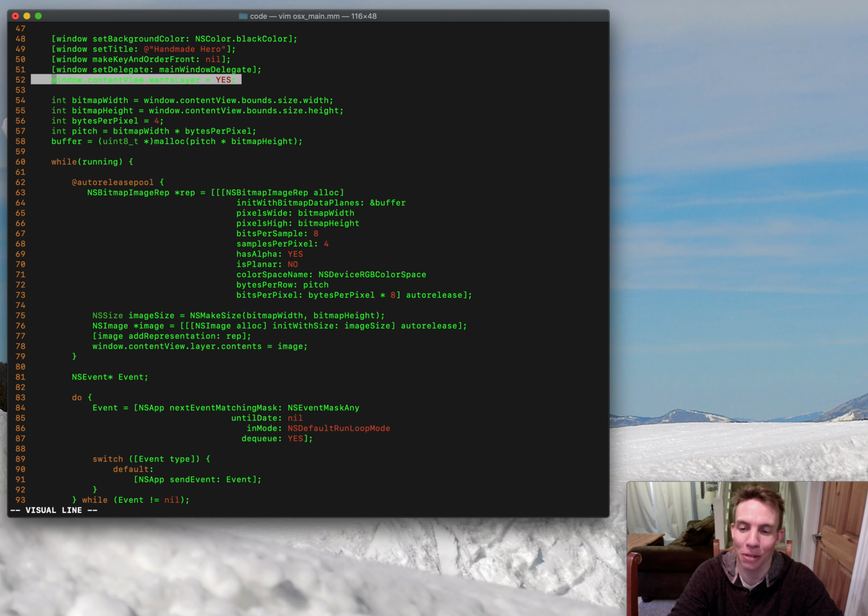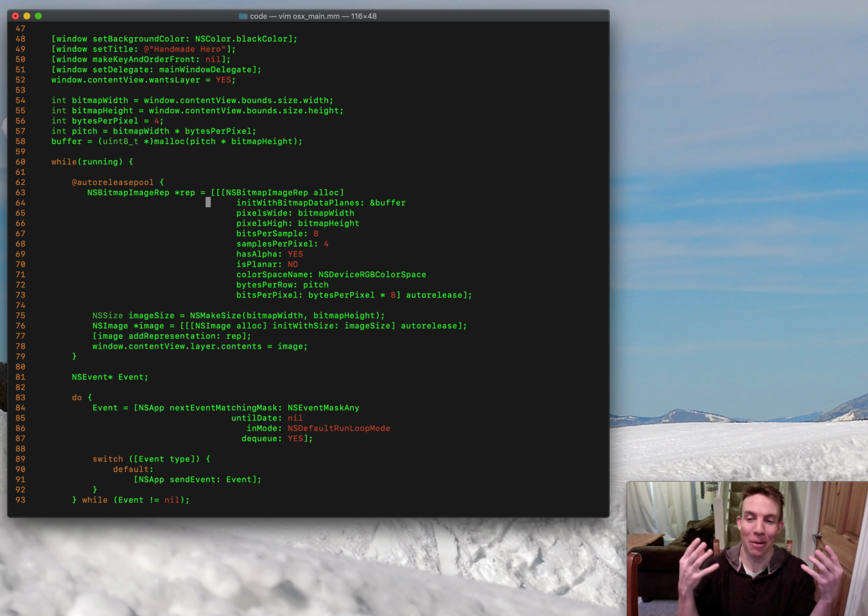So before we start anything, what I would like to mention is this bit right here, window.contentView.wantsLayer equals YES. I'm going to put that in the article for day number 3 as well, but just so you know, this is very, very important. If it is not set, then it doesn't matter what you do with this NSBitmapImageRep or NSImage. None of that stuff's going to work. So now I will collect myself and come back and actually work through some of this.